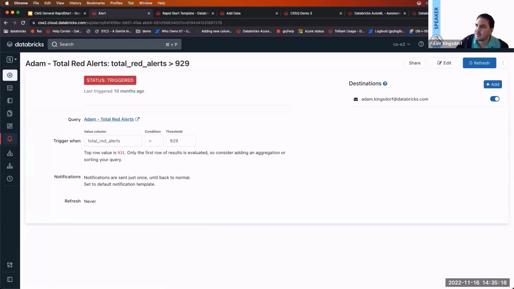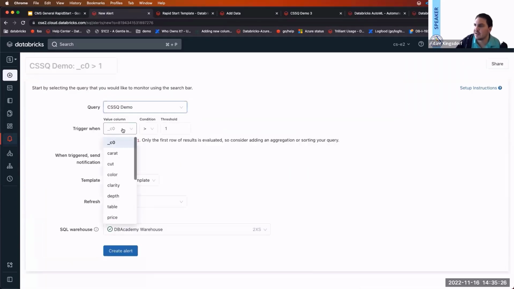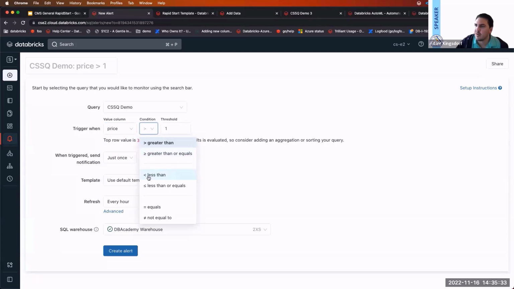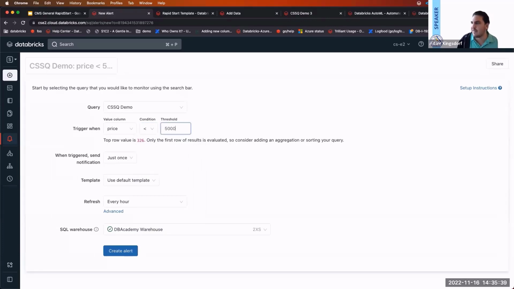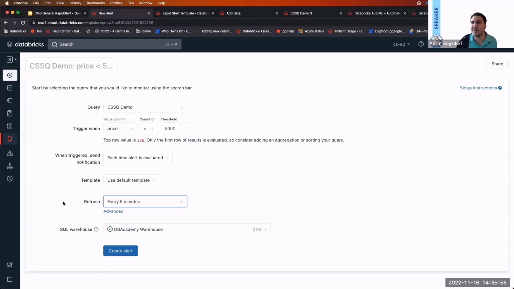I think there are different types of alerts that you can create too. If I hit create an alert, let's see, hit CSSQ demo, right? Maybe I want to get alerted on the price. Maybe I'm ingesting public diamonds data and I want to know when the price drops to less than $5,000, right? This is just an example. I want to know each time the price drops under 5,000, and the default template's fine. Then I can refresh this, maybe every 5 minutes. Maybe I'm in the business of buying cheap diamonds and I can resell them at a higher value, so I can monitor a public data set. But this is just a pure hypothetical example, right? Maybe you want to monitor the prices of medication or something like that.